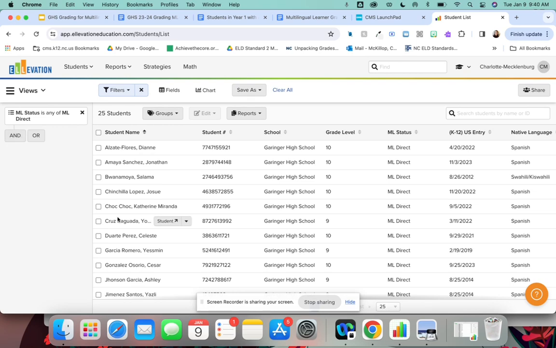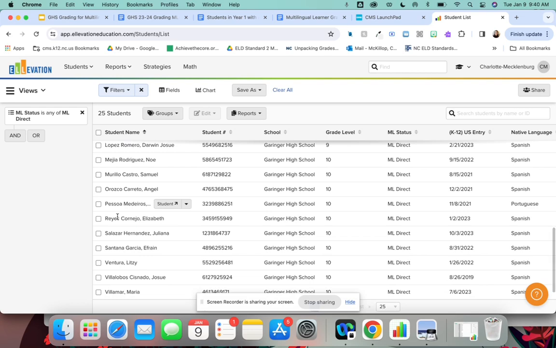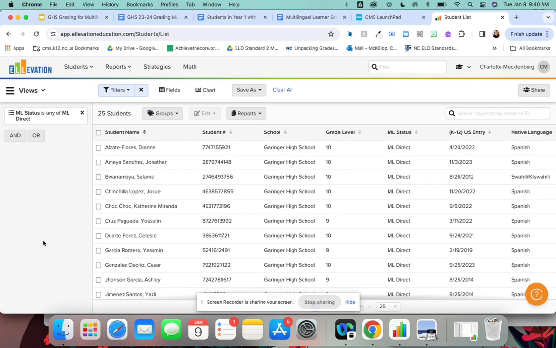Now, these are all of your ML students. And again, this ML grading guidance applies to every single one of your students, regardless of proficiency level. The type of amplifications you include in your lessons for your students is going to vary based on their proficiency levels. And I will show you where to find those amplifications in just a moment.